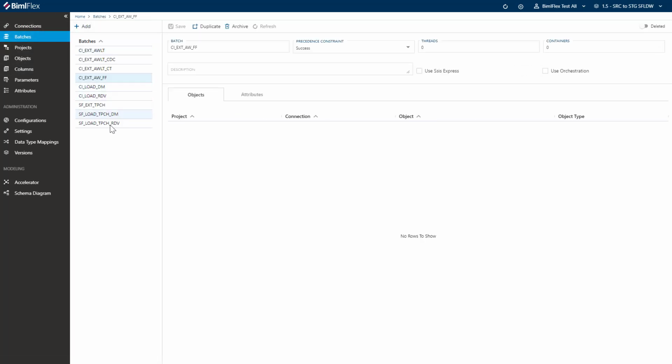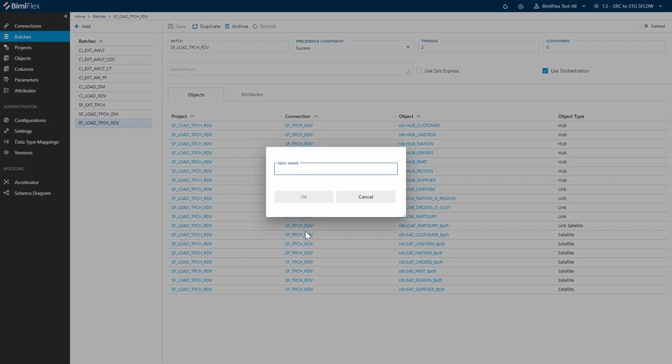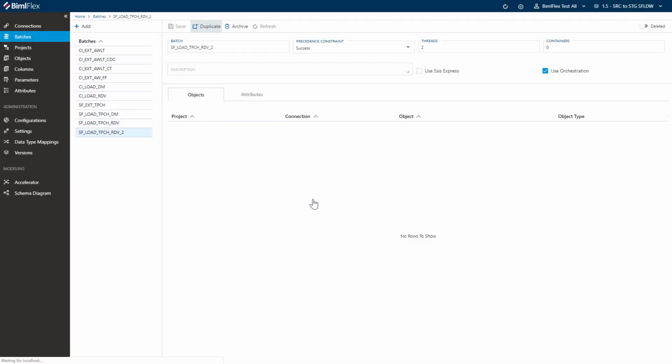Again, I'm just going to base it off the one that I have, which is this one, and I'm just going to duplicate it and call this sf_load_2, just so that's my second one. I'm actually going to copy this because I know I'm going to need it in a second, and again, I'm going to leave that.